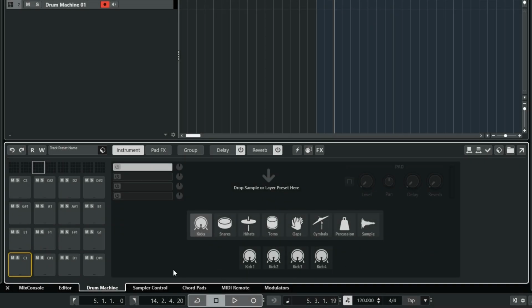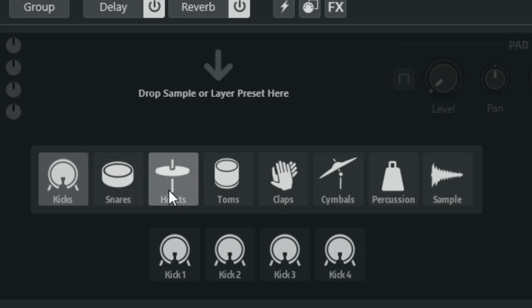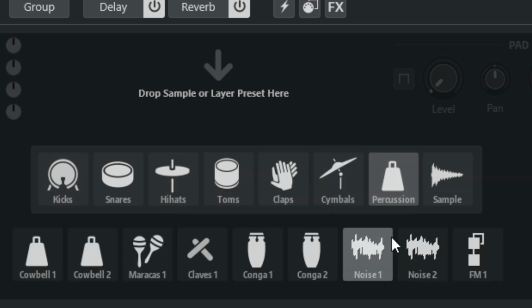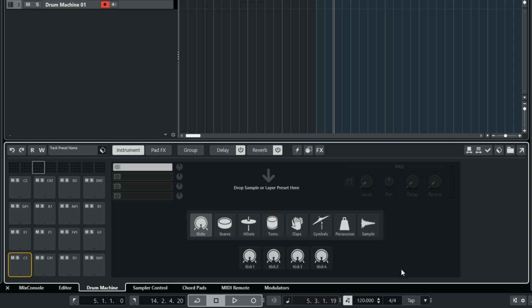The new drum machine comes fully loaded with synth drums already in. It gives you a selection. You have kicks, snares, hi-hats, toms, claps, cymbals, and it also gives you a selection of percussions that you can use. And you can also use samples, where you can drop your own samples, or you can drop samples from up here in the media bay. Cubase provides you with lots of samples, and you could drop your own ones in.